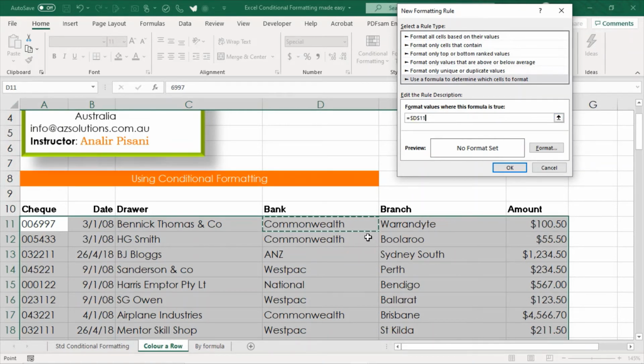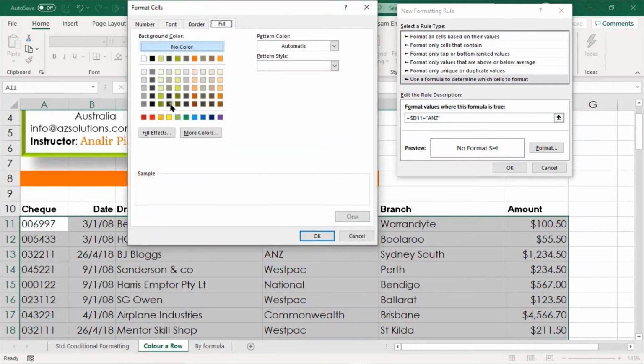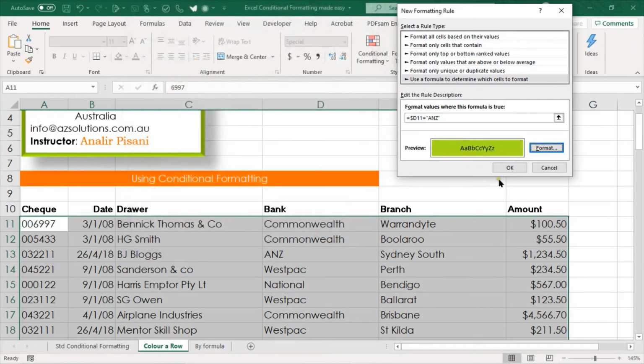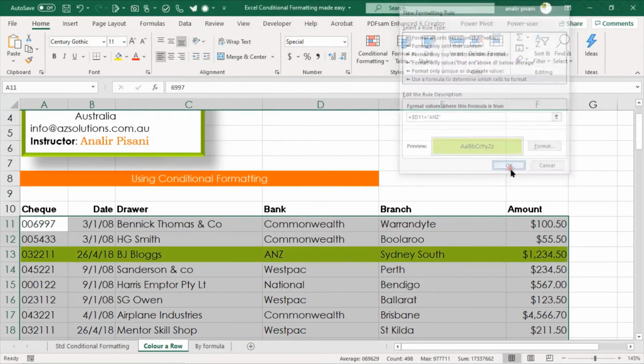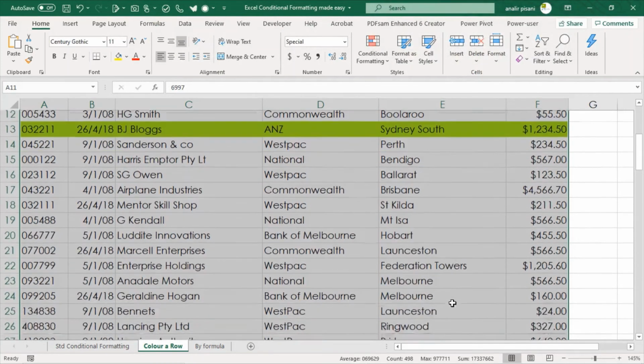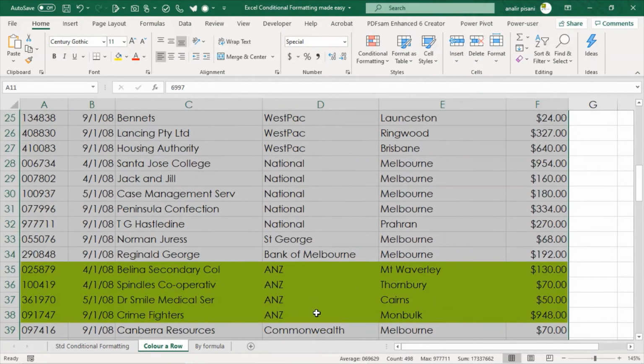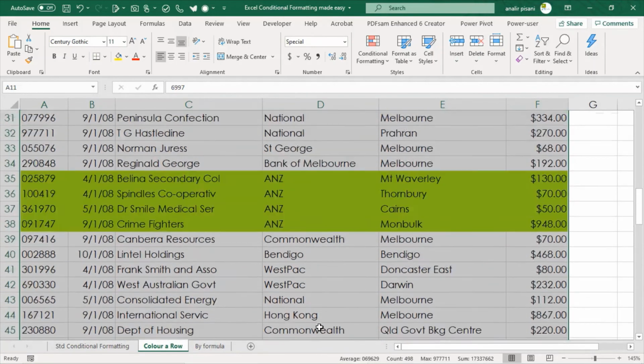As we are in a different cell, you need to constantly be looking at whatever's in D. So we need to anchor with the absolute only the column reference D. So if that is equal to ANZ, then we want to apply a particular colour. So all of the ANZ entries have been applied with colour.